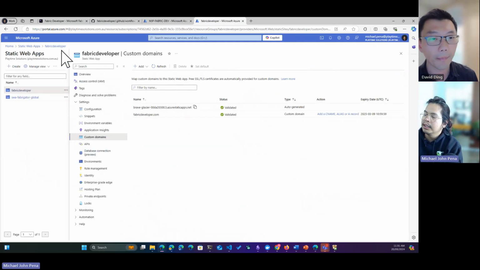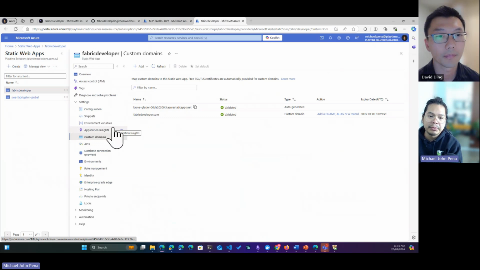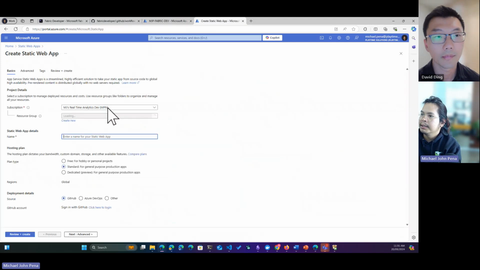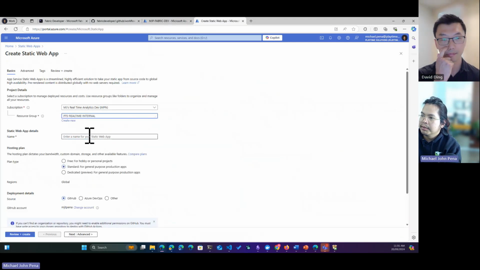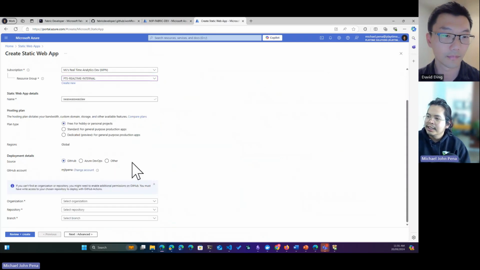One of the beauties of this, Dave, is that I forgot to mention that the whole generation of this GitHub workflow was automated by Static Web App itself. So when you're creating a static web app, let's just create a new one for demo purposes. Let's say swa, and let's put free. You see here, there's that deployment details. It can actually look at your repo.